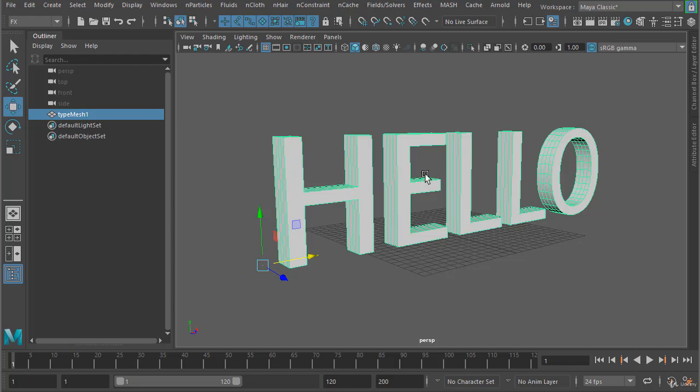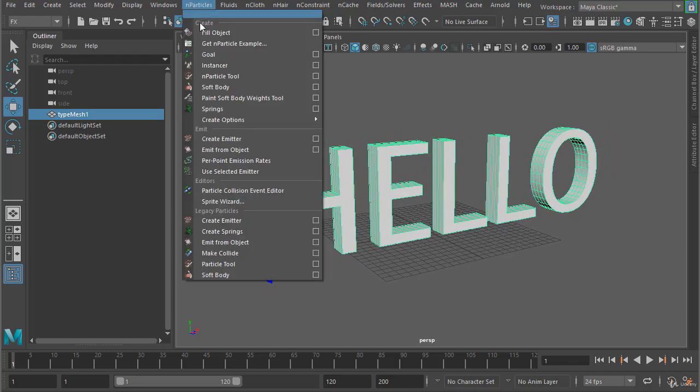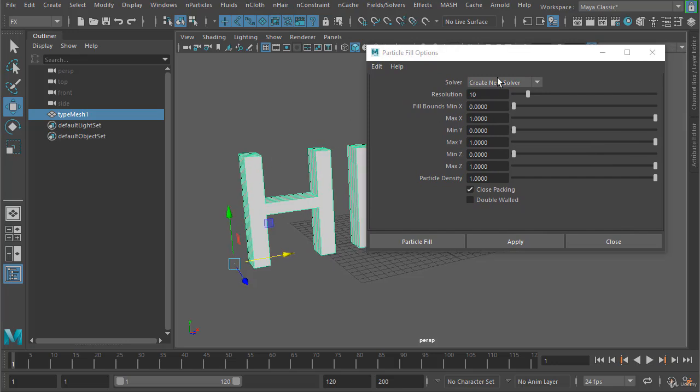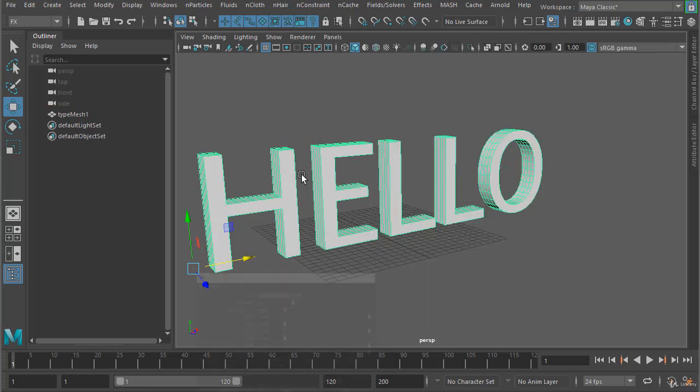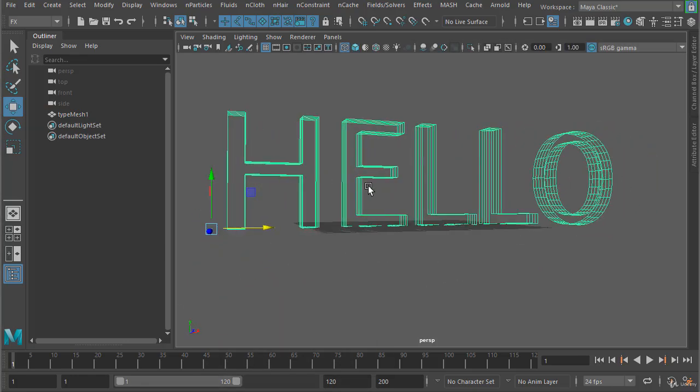And now I will select the text, and then I will go to nParticles, and I will click on the Fill Object option box, and then I will go to Edit and reset the settings. So let's leave everything as the default, and then I will click on Apply. And as you see, if I hit 4 on the keyboard, nothing happens.